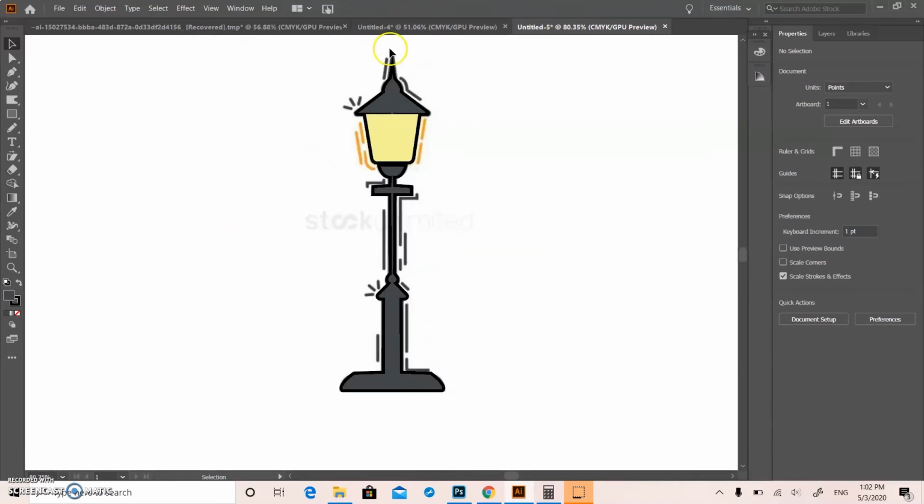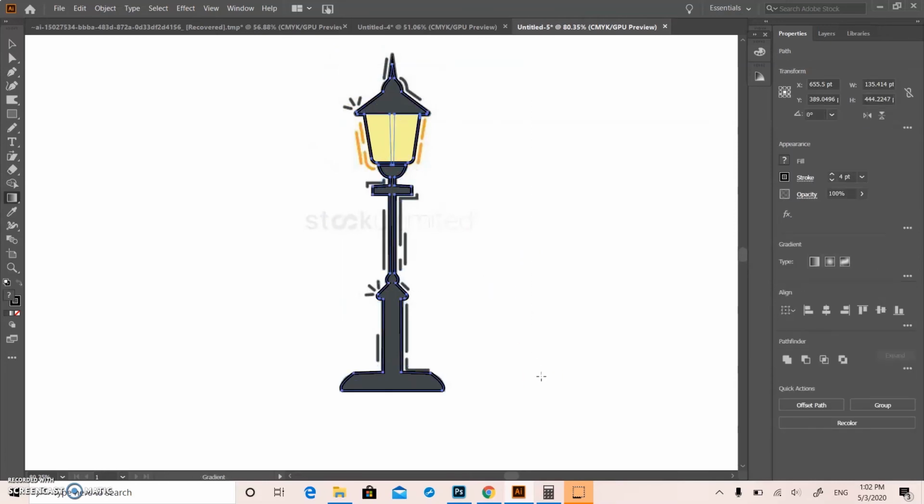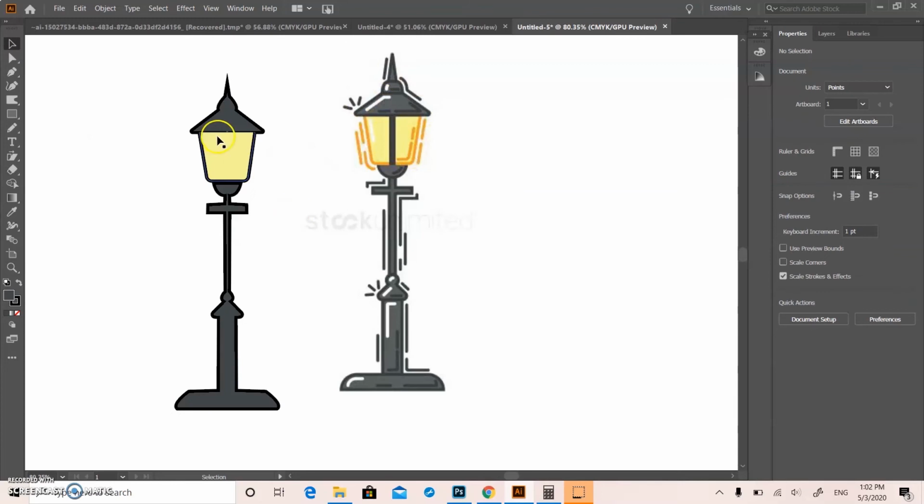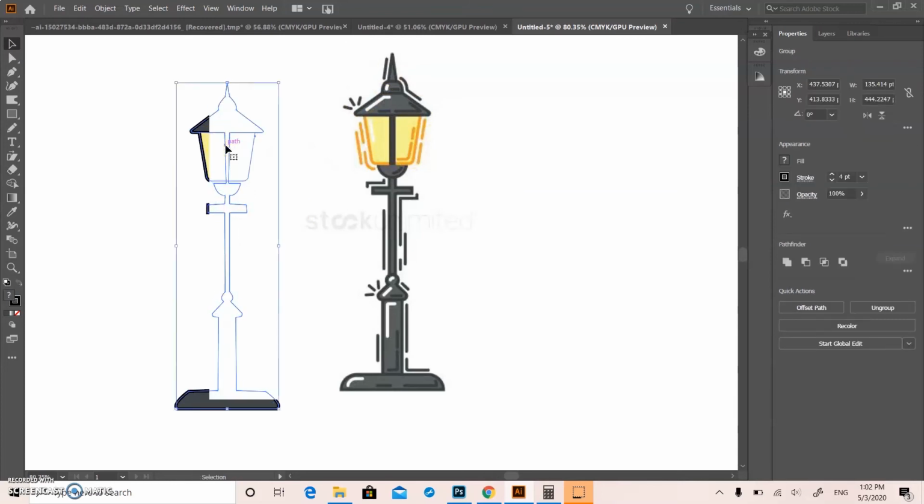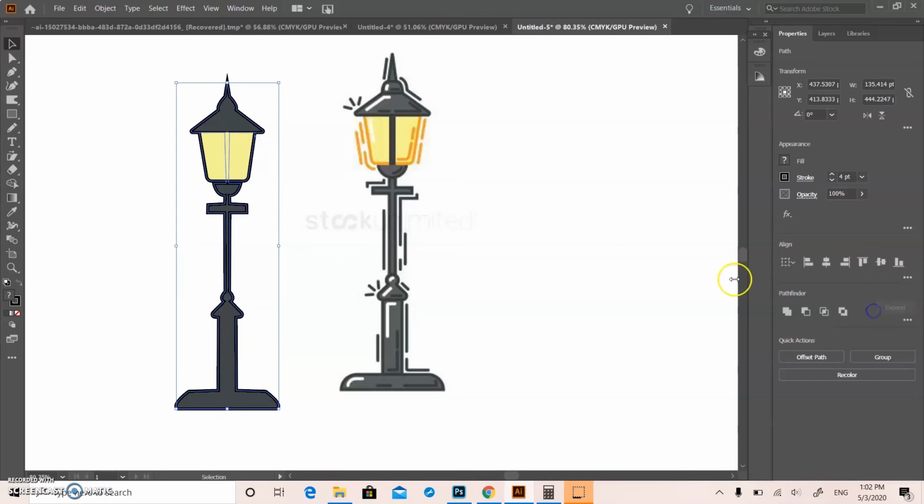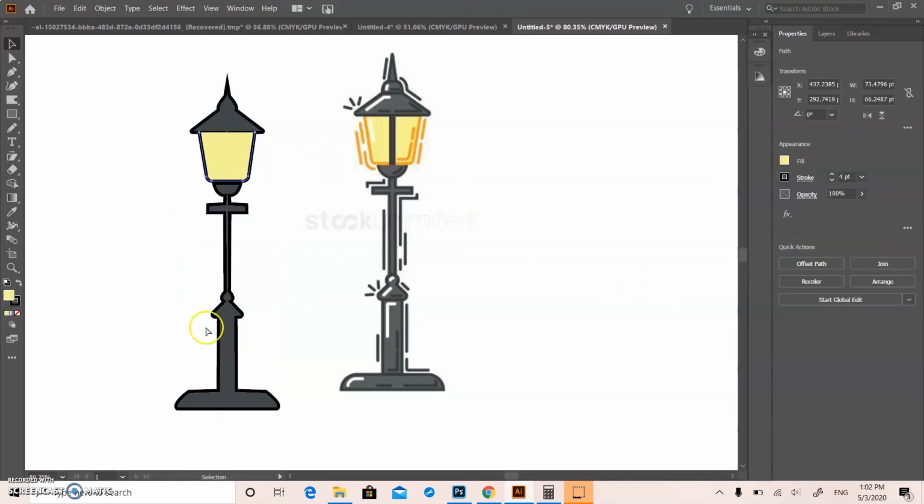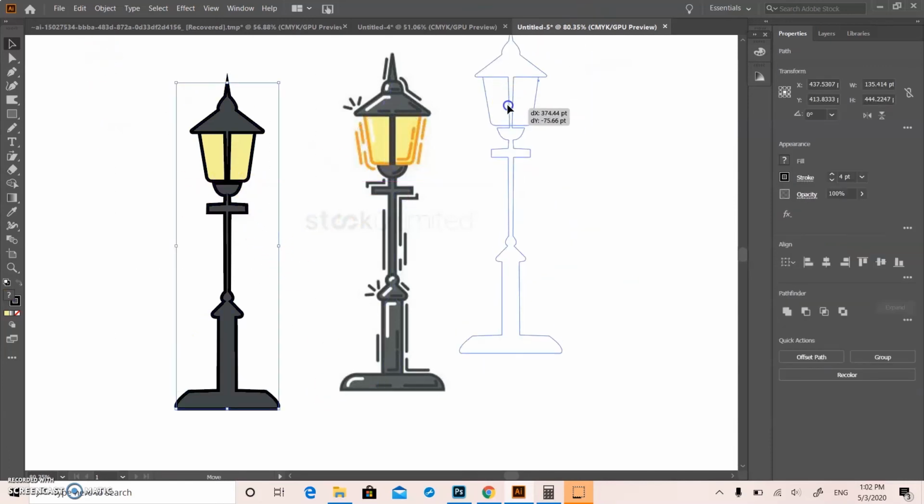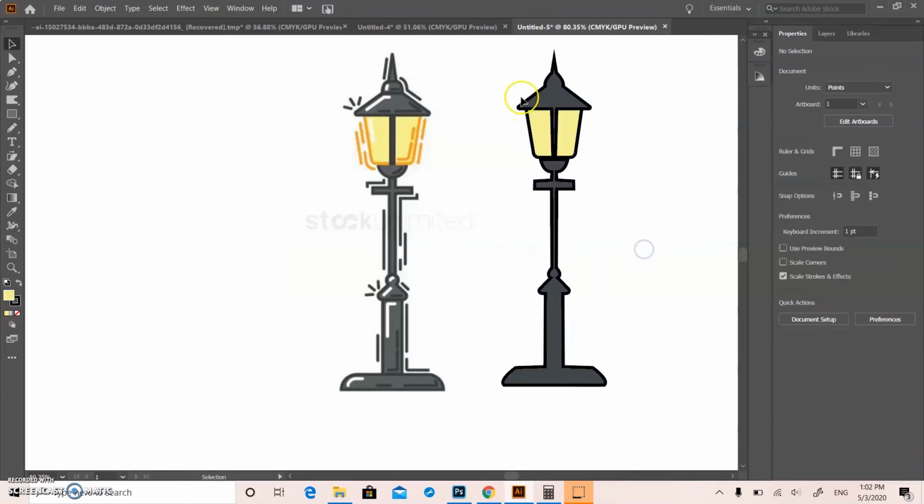I really don't think it needs. One sec, let me move this. Let me press Control G so it's grouped. And then I'm going to send this back. I'm going to ungroup it first. Then I'm going to grab the front and send it back so it's like there. And so there is our lamppost.